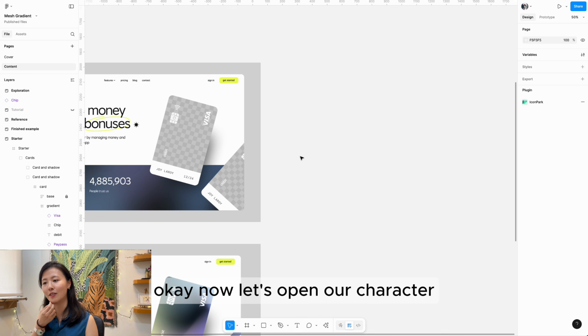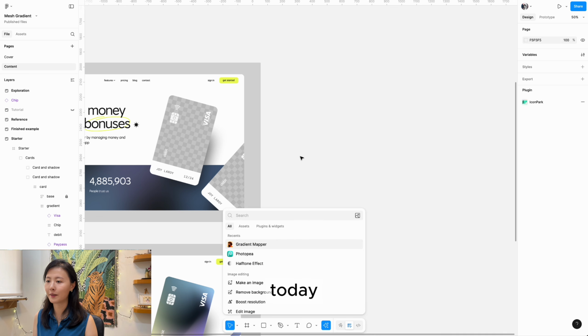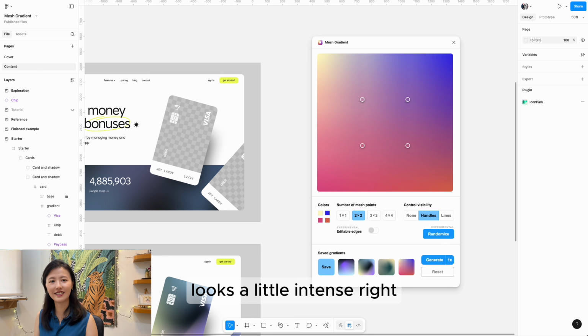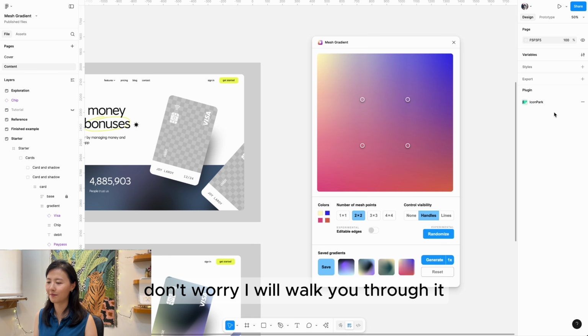Okay, now let's open our character today, the Mesh Gradient plugin. Looks a little intense, right? Don't worry, I will walk you through it.